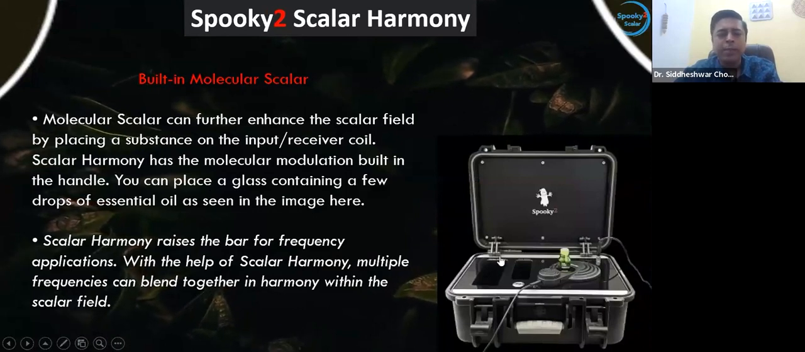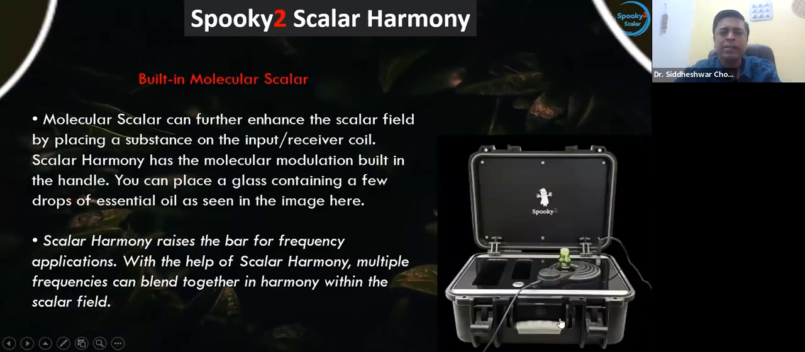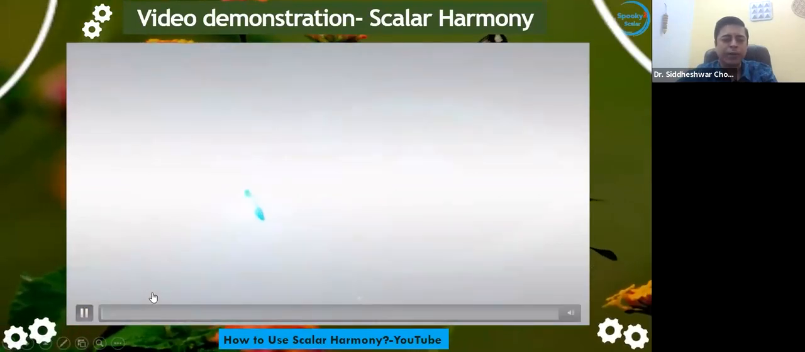So you see here on the image, on the right hand side, you have placed Scalar Harmony. We'll be seeing a video shortly. You have placed Scalar Harmony on the receiver coil, and there is no power connection to the Scalar Harmony. It contains only the audio cable. Okay. So you can also put any molecule, any sample essential oil on the Scalar Harmony. Of course, you need to tune the scalar field for this to be effective. Have a quick look at the Scalar Harmony video.